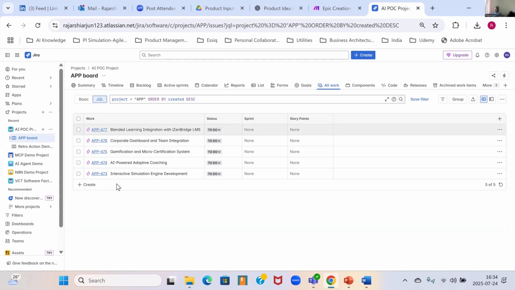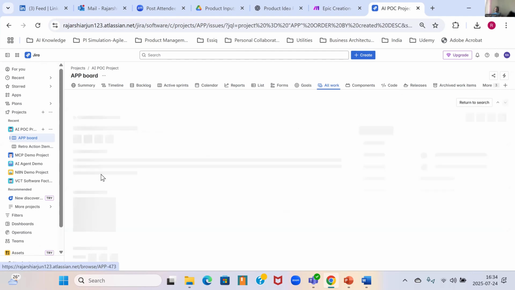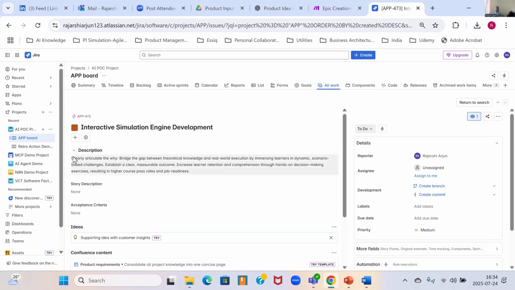Now, it has not only created these epics, it has also given us some description for the epics. Some descriptions clearly articulate the why, right? Bridge the gap between theoretical knowledge and real world execution by immersing learners in dynamic scenario based challenges. Establish a clear, measurable outcome, and so on and so forth. So when it has created the epics, it has not only given me a summary, but it has also given me a description for that epic.